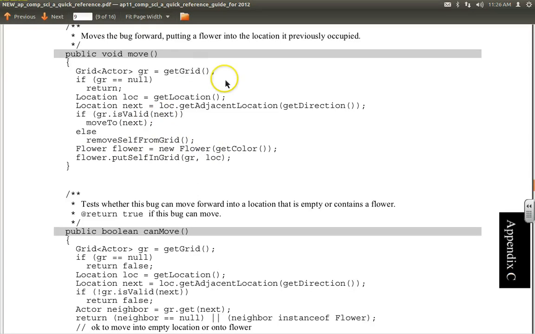Then look what it does. Flower, it's creating a flower object called flower, equals new Flower(getColor()), so it gets the color of the object, in this case the bug. If it's the default color, it's red. And then flower.putSelfInGrid(gr, loc). Remember putSelfInGrid yesterday? You have to say what grid you're going in and where you're going. The grid it's going in is the grid that the bug is in, and the location it's going in is where the bug was before it moved.